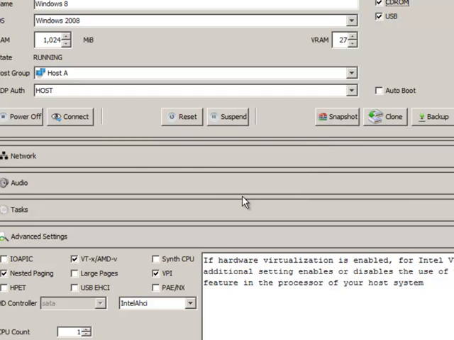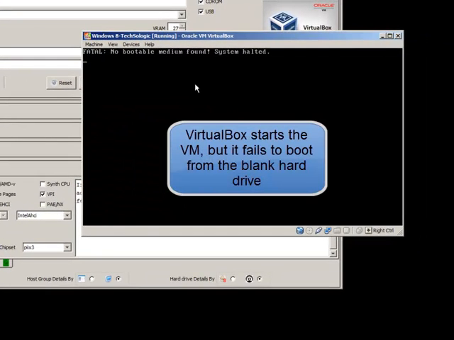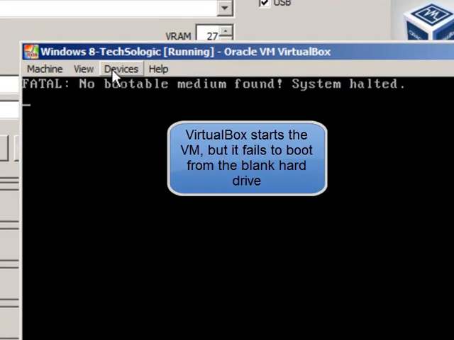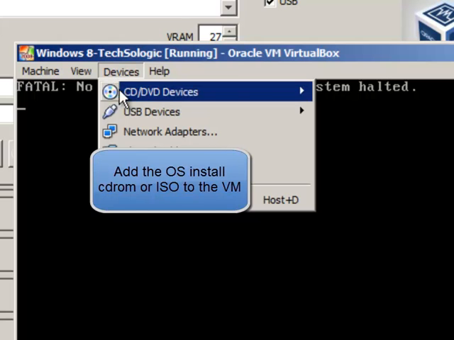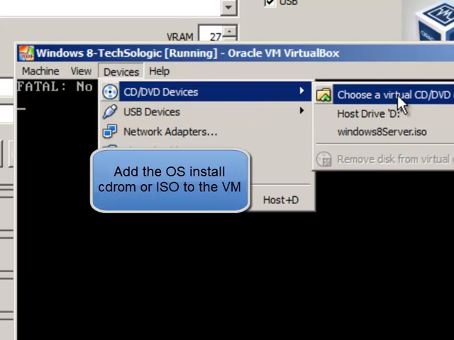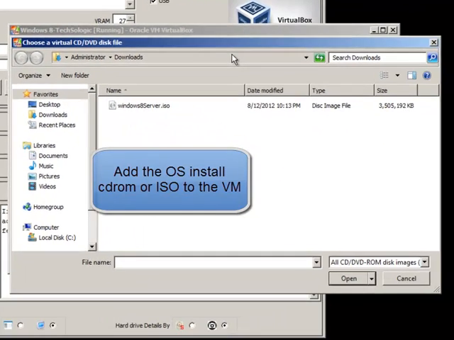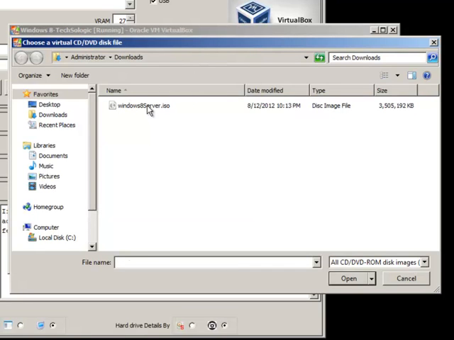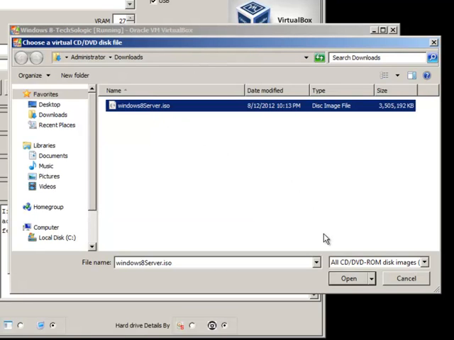When VirtualBox attempts to boot from the new hard drive, it will fail because there's no operating system installed on the virtual hard drive. We will attach either an ISO file or a local CD-ROM to this virtual machine, and then reset the virtual machine to have it boot from the CD-ROM.